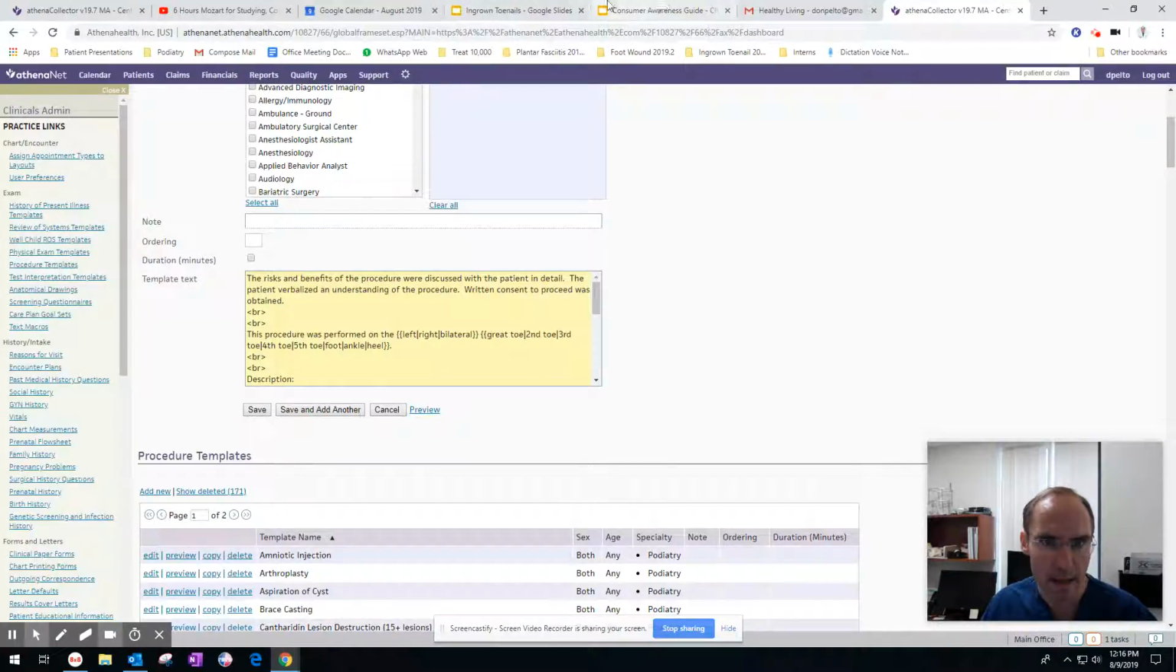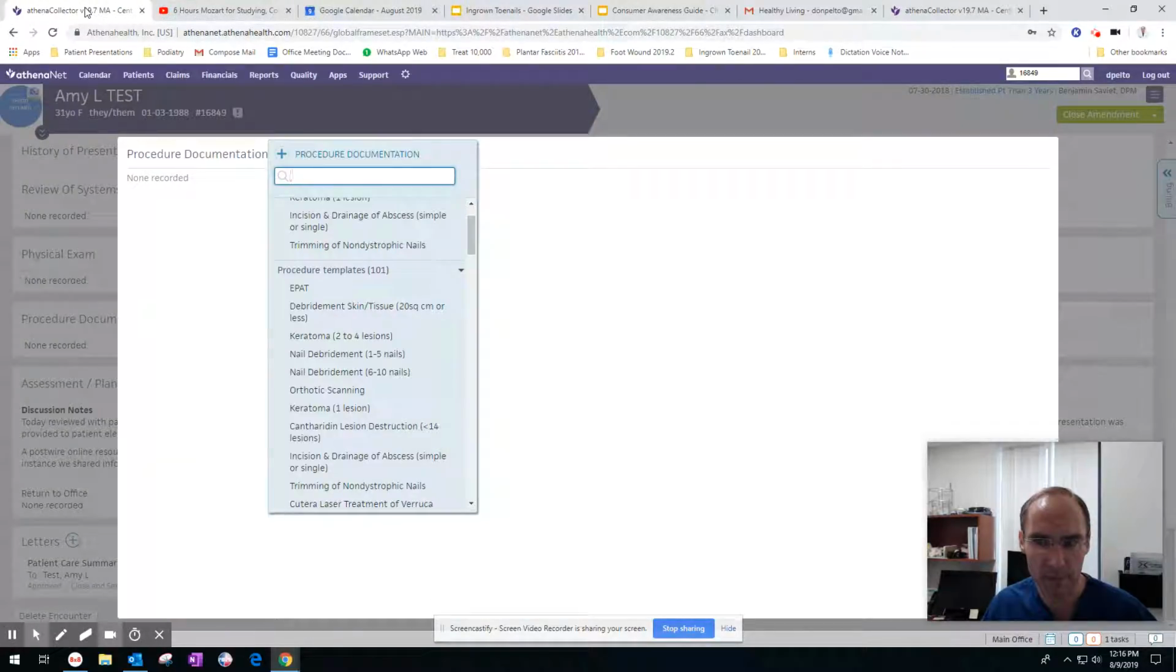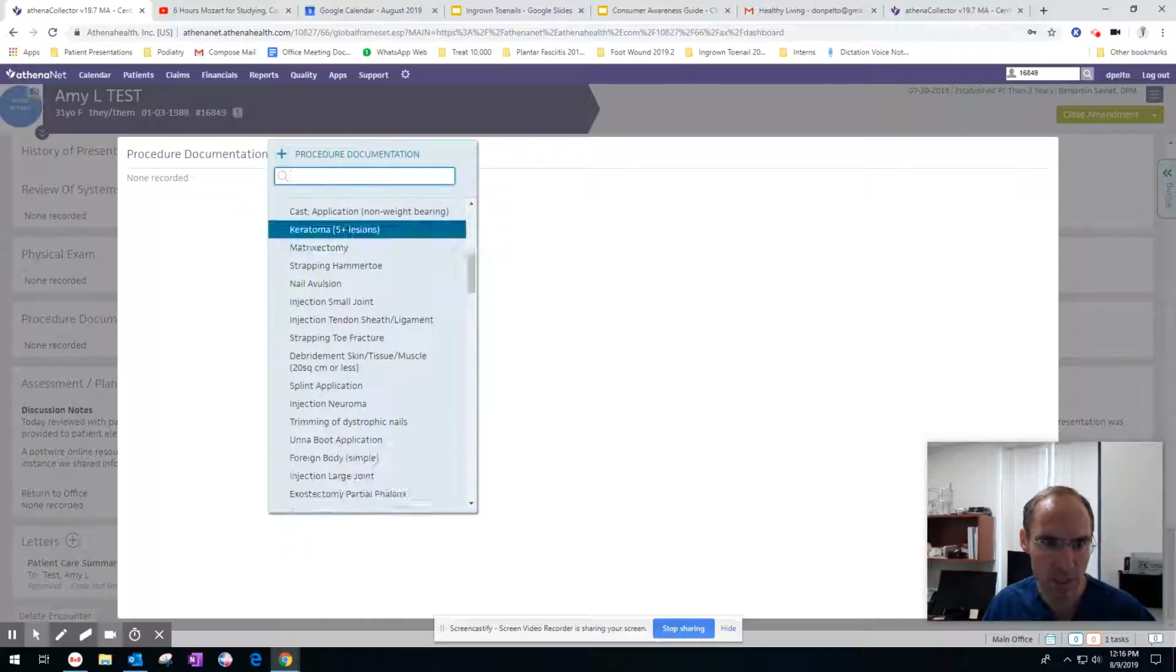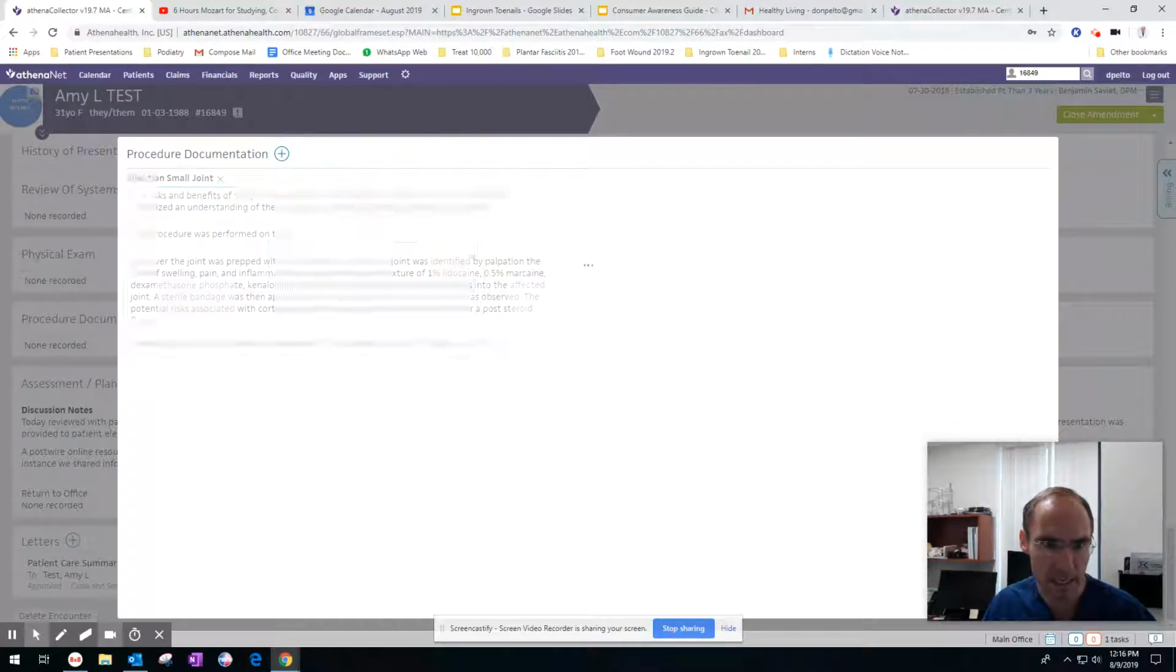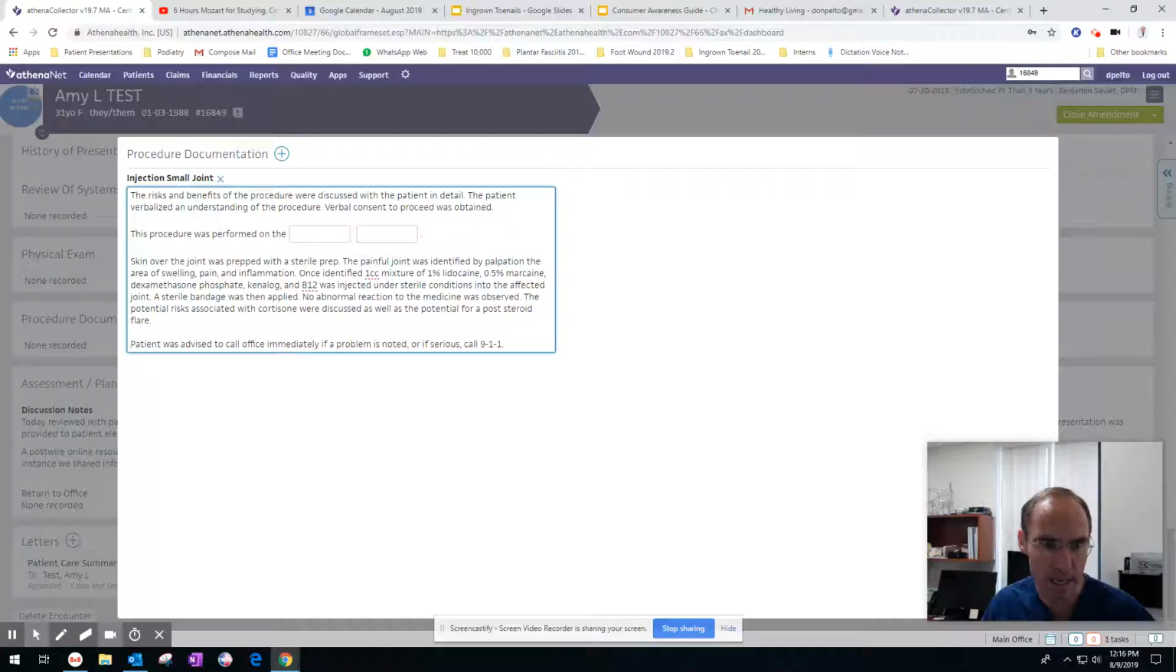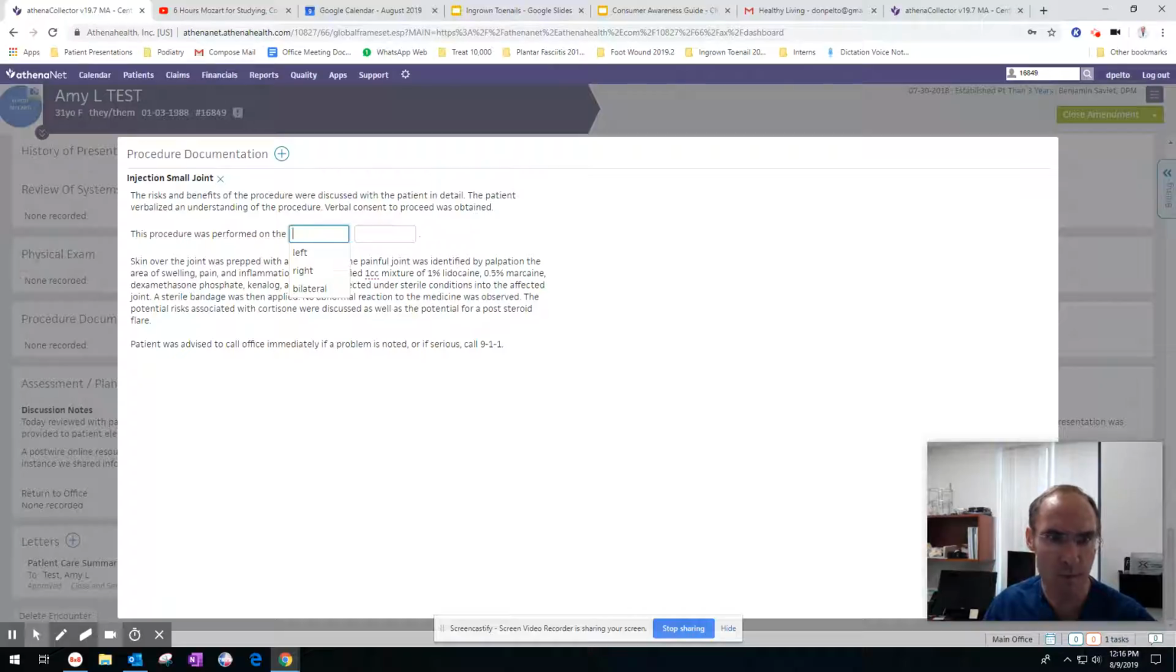Okay. Now, if you go over to an actual note, this is an example of a patient note. If you click the procedure component, you can see it right here. These are all the same procedures. And if you click it, it'll show up and you just add in what needs to be edited on this. Okay, so that's how the procedures work. And you can tab through and you can pick out right and left. And that will fix that problem.